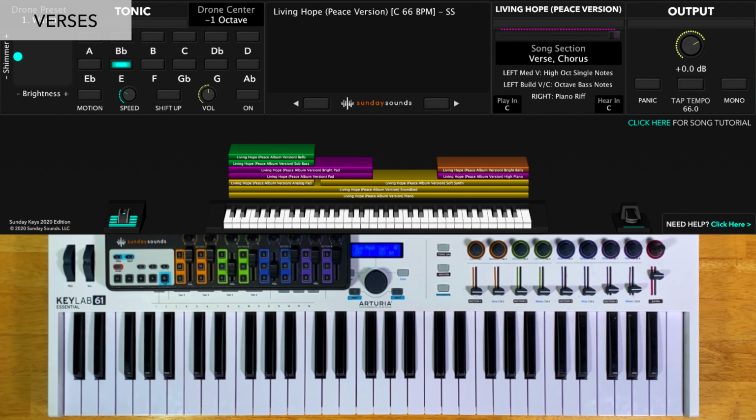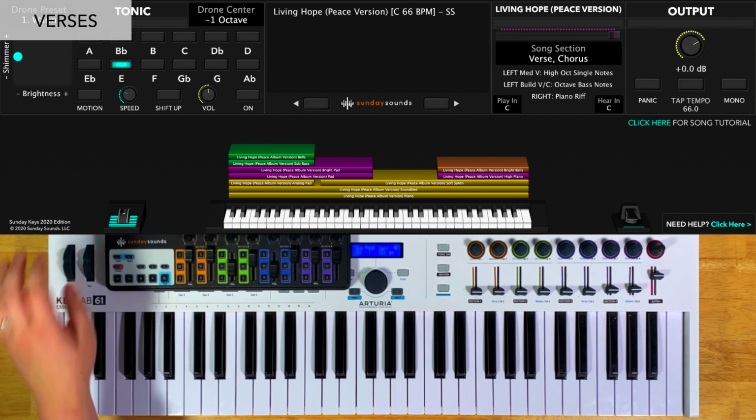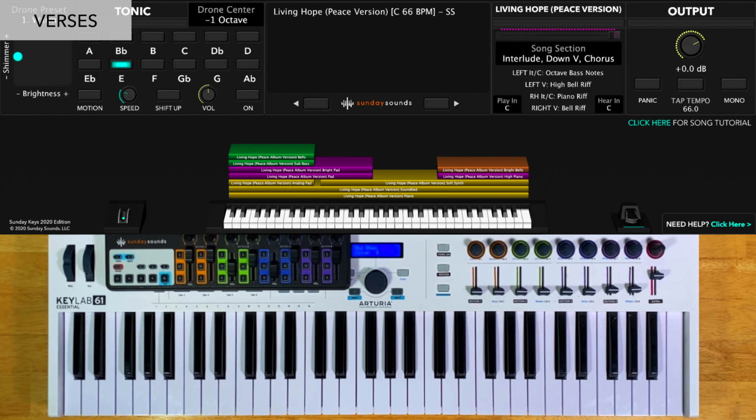The verse comes back later in the song, first as a down verse, then as a big verse. So for the down verse, you're going to bring the song section control all the way down, and you're only going to play a bell riff in the right hand, way up high. Here's what that riff sounds like.